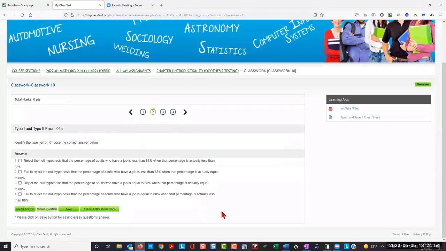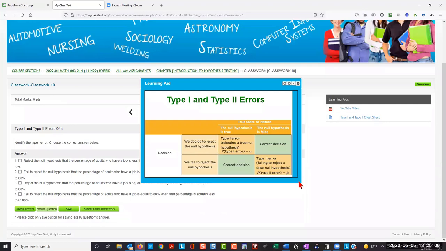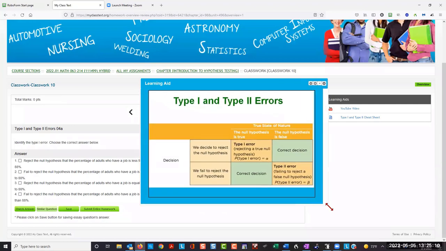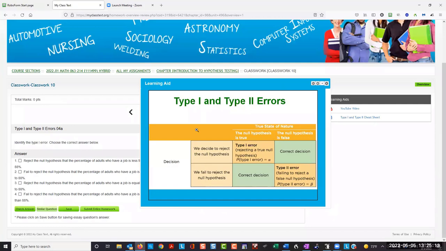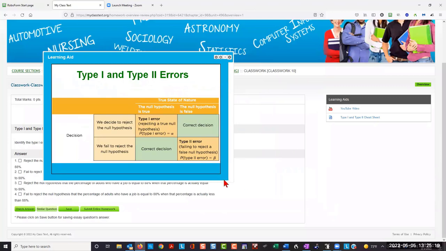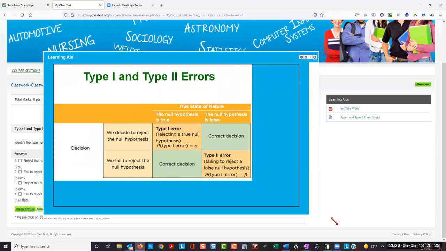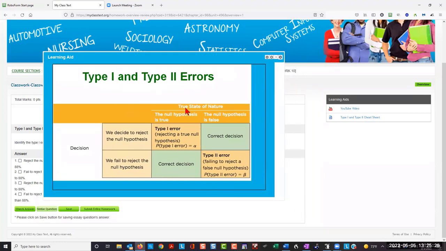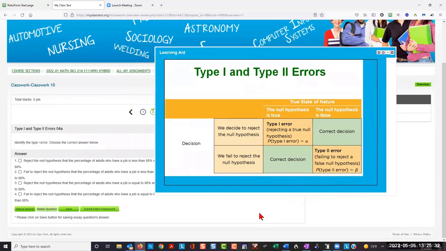The next problem and the next two problems, I have a YouTube video here that's pretty good. You want to definitely download this type 1 and type 2 errors learning aid. I don't see how you can download that. Learning aid that we're going to be using, type 1 and type 2 errors.